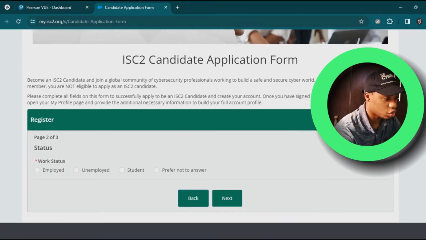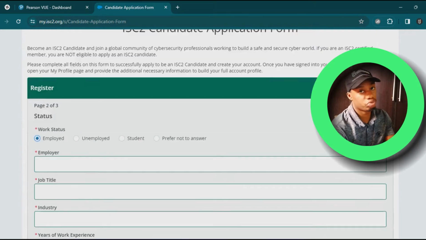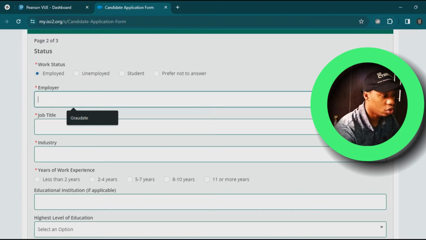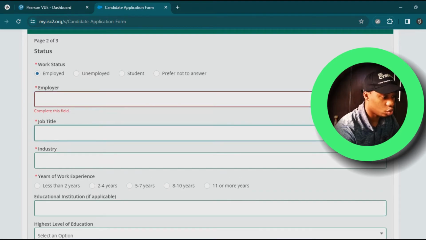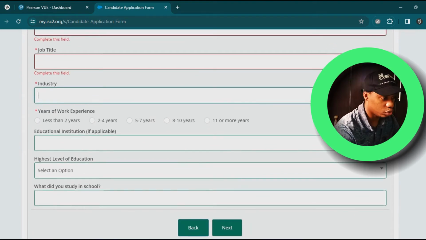Then it's saying work status. Are you currently employed, unemployed, student, or prefer not to answer? You can click prefer not to answer and just go to next straight up. But if you want to put your information, go to employed. If you are working somewhere, put your employer name. That's where you currently work, and then your job title or your role. Then you put your industry. You can see all these fields are compulsory, the ones with the red asterisks. Your years of work experience, you fill that out.